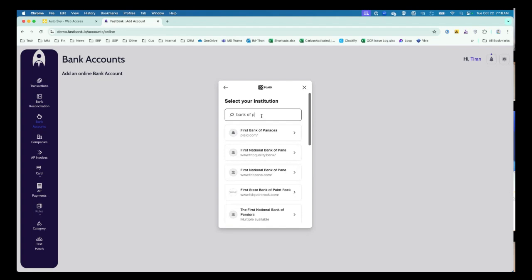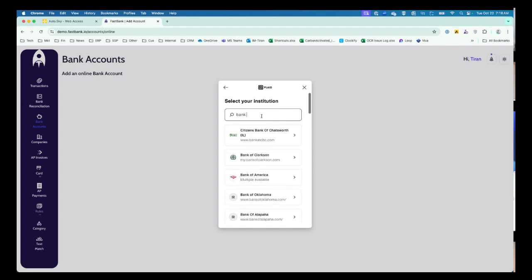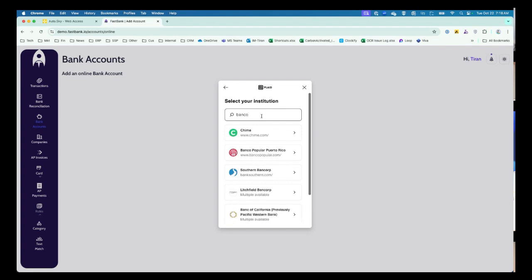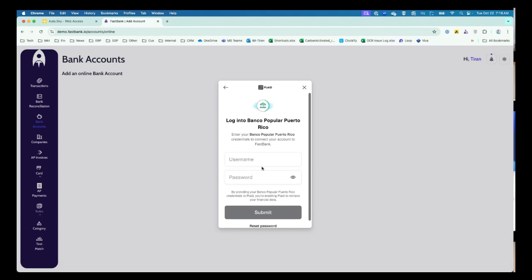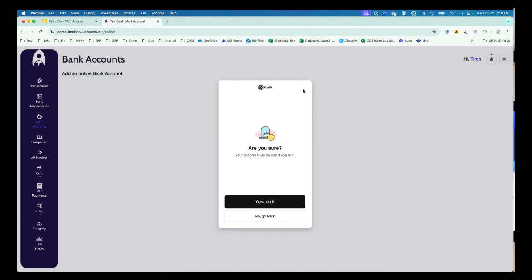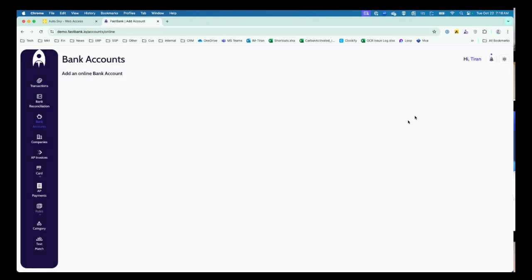The Banco, like in Spanish, B-A-N-C-O, Popular. Yeah, this one, that one. Enter your user ID and the password. Yeah. And then all you do is exit.